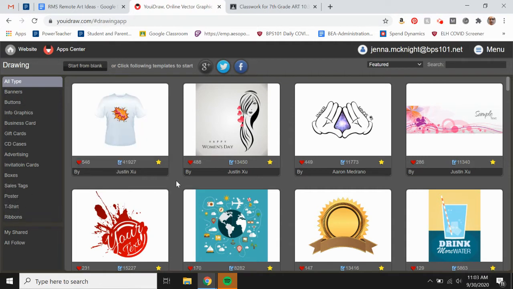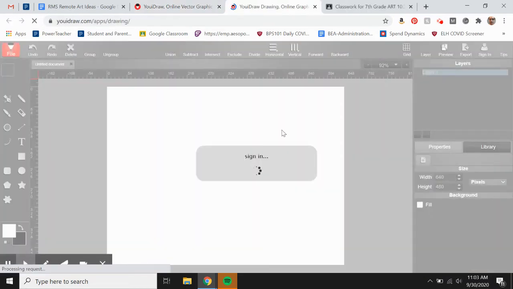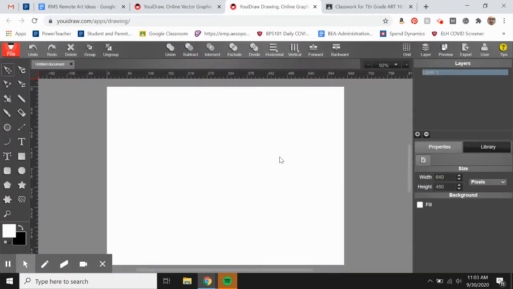What I want you guys to do 99% of the time is go up to the top where it says start from blank, and click on it. And then it will open another window for you, and this is going to be your paper or whatever, and then we can get started.